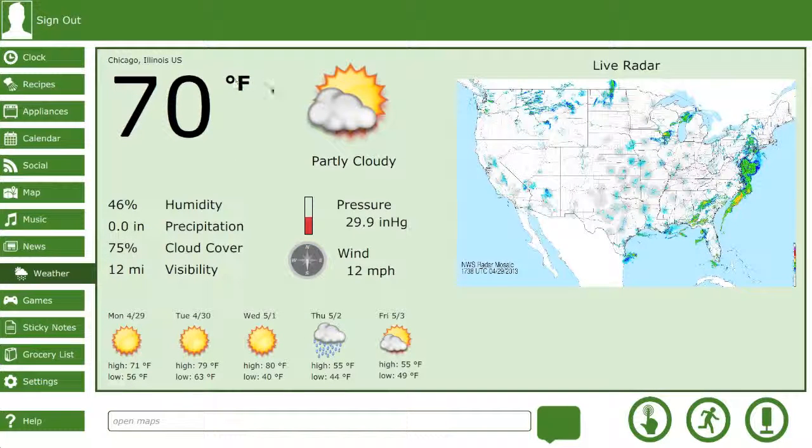Next is Weather. Here we can see current conditions for your current location and a 5-day forecast. On the right, you also see a live radar for the entire United States.